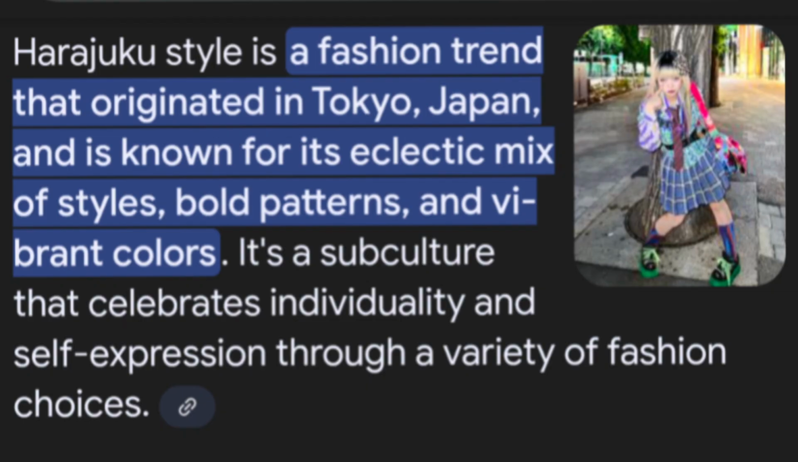This is when it's going to get a little bit complicated. But yeah, so again, I'm going to be just reading off the first explanation that popped up on Google. Harajuku is a fashion trend that originated in Tokyo, Japan, specifically in Harajuku. There is a place called Harajuku, and that's where it originated.